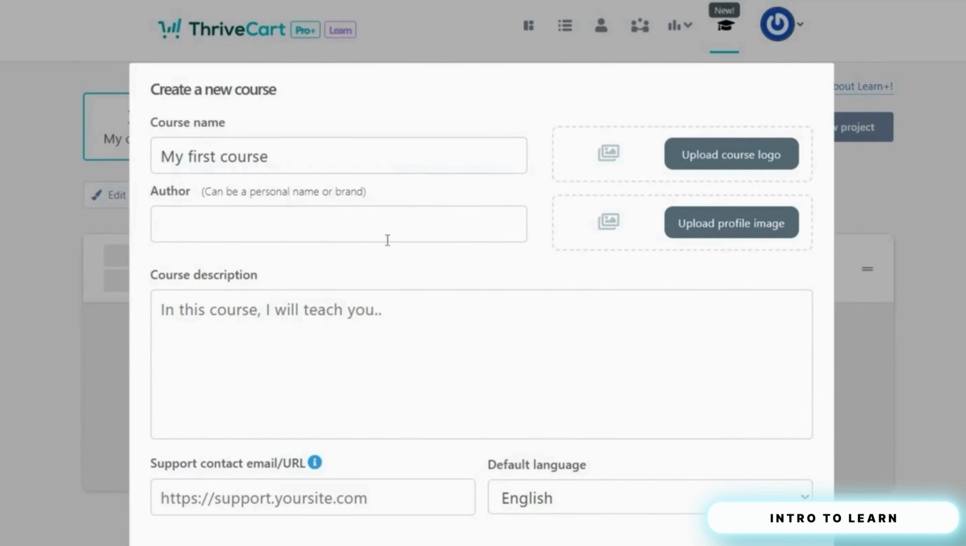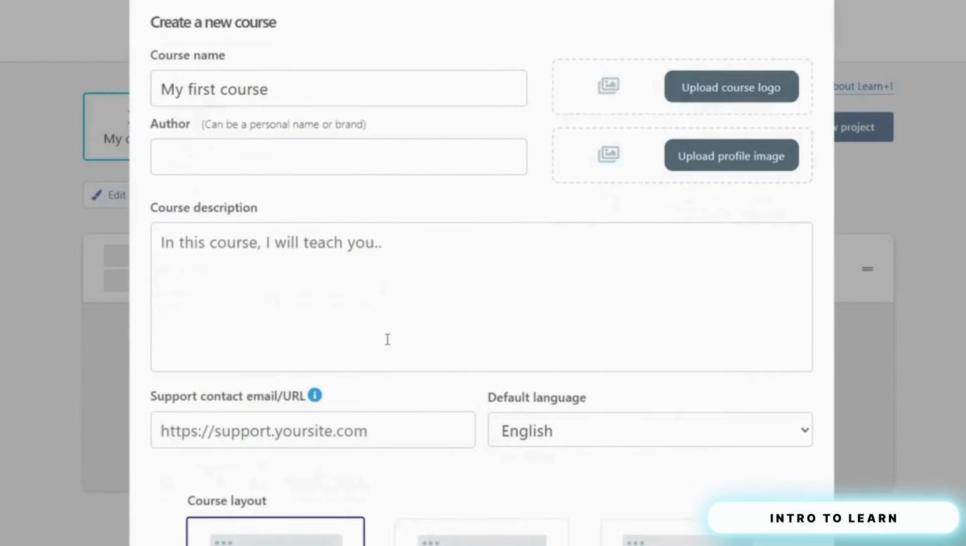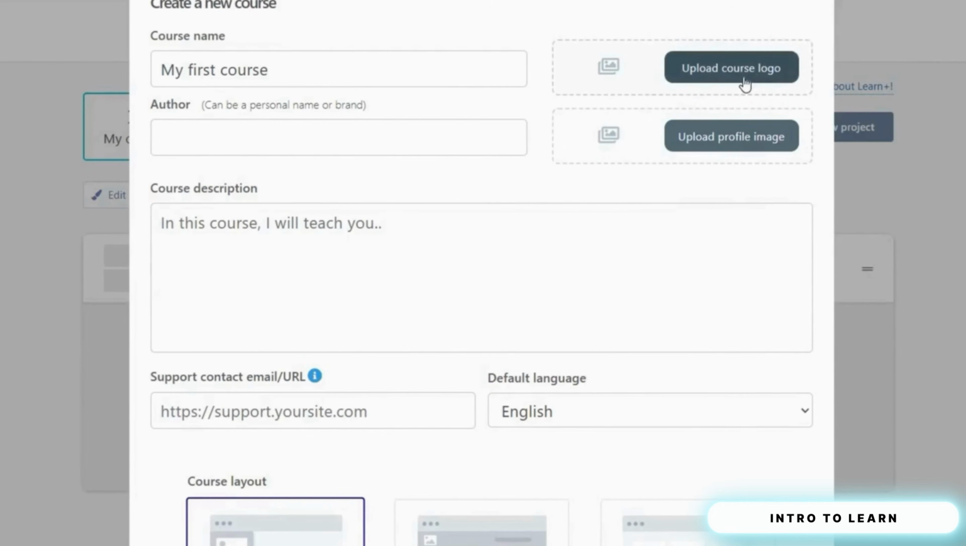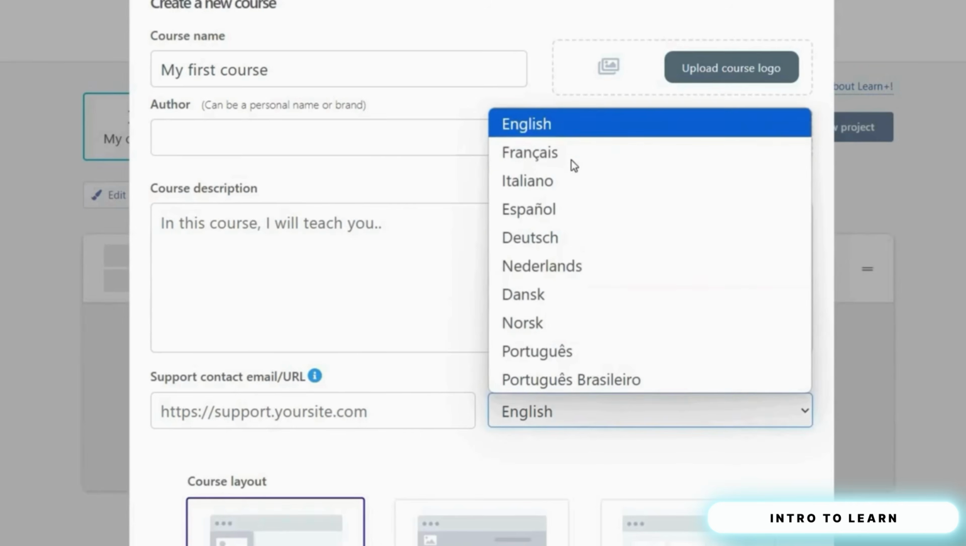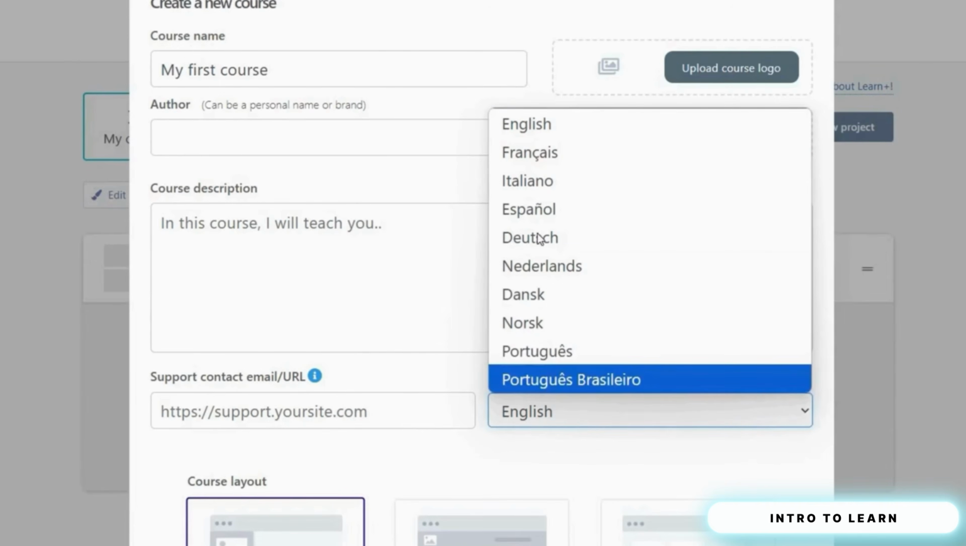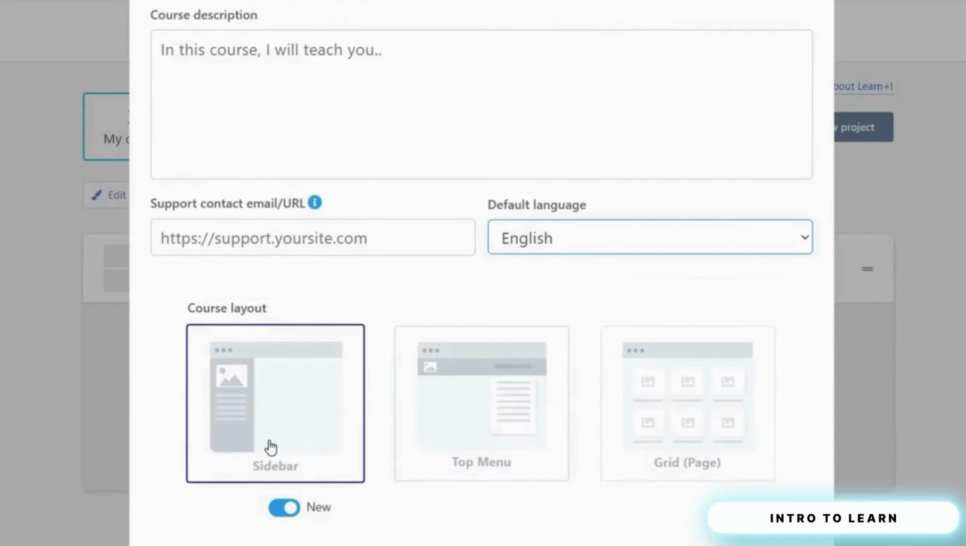Next, add a short description of what your course is about. You'll also have the option to upload a course logo and an author image here. Then you can add an email or a link to your website's support page. Choose the language for your course, or select a custom language you've already created in your account. Finally, pick your course layout.